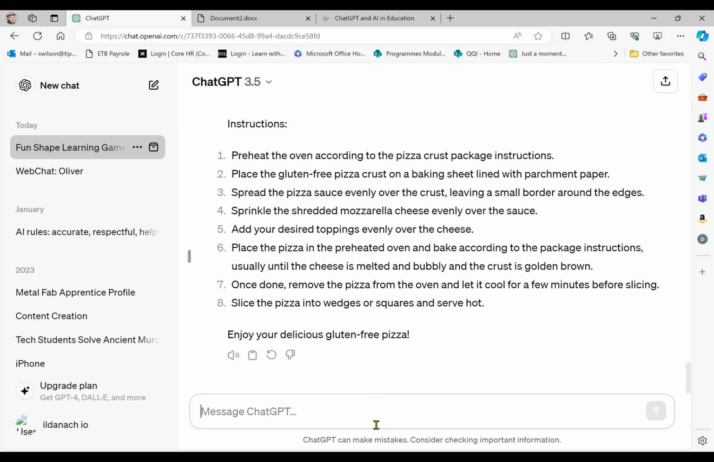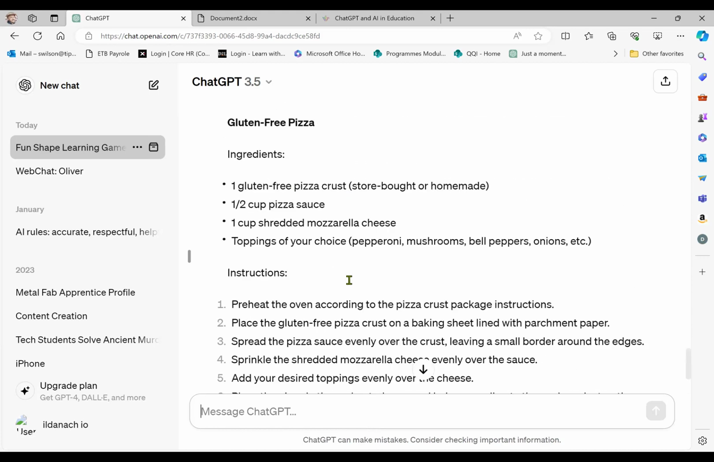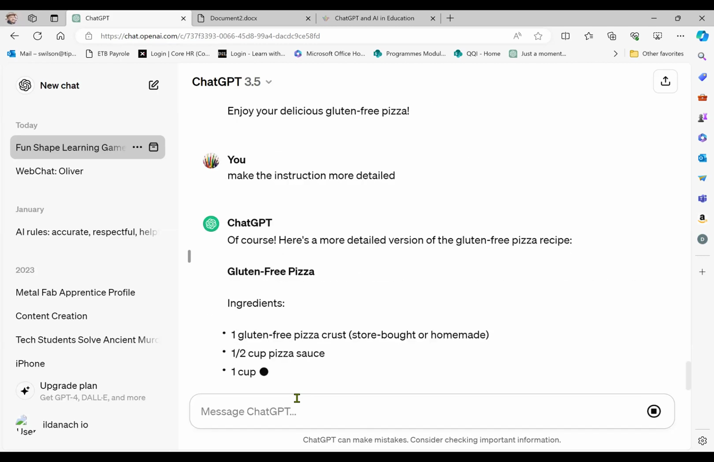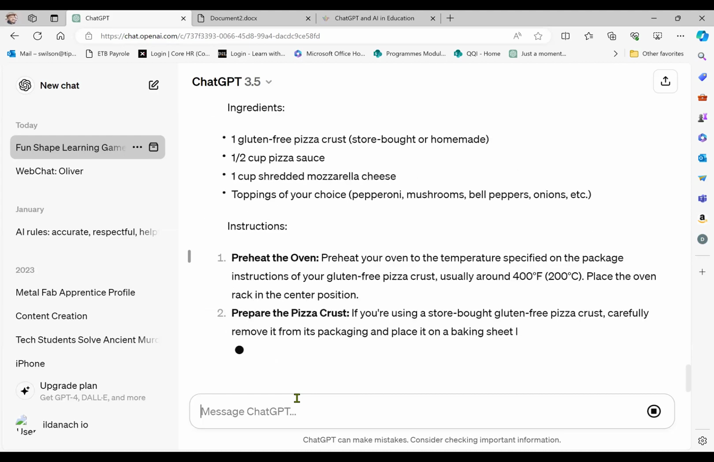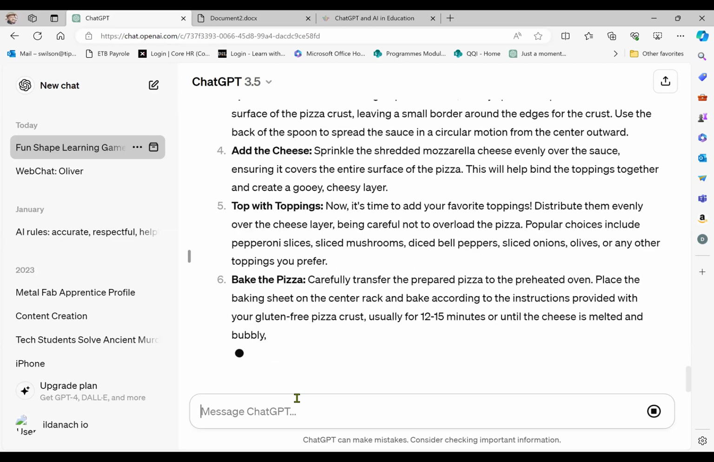As you can see, you can just keep talking to ChatGPT. You can just keep digging down into things that it produces. You know, if we need more instructions, I can get it to make the instructions more detailed. Okay, so it's making them more detailed. It's adding in the oven temperature and stuff like that.